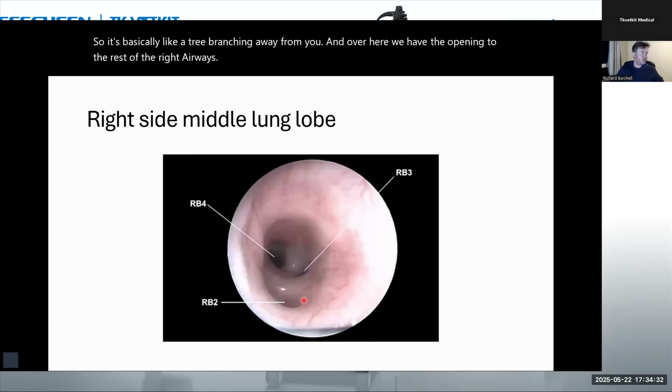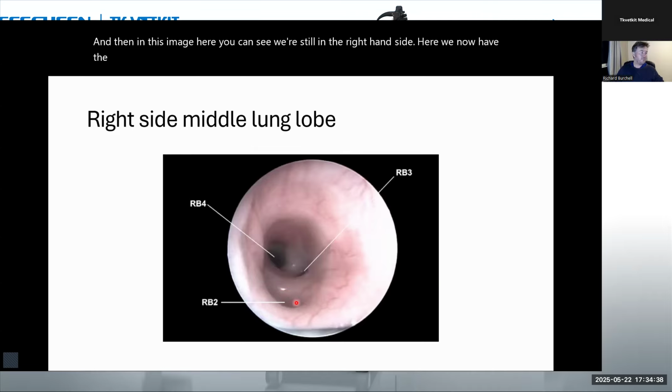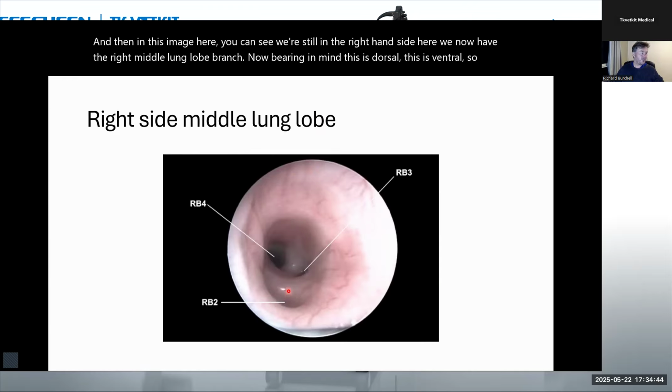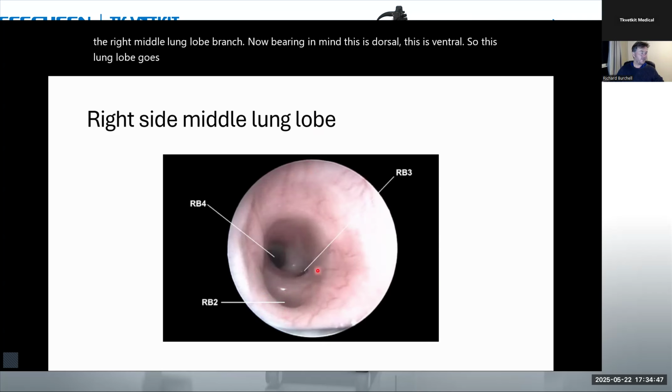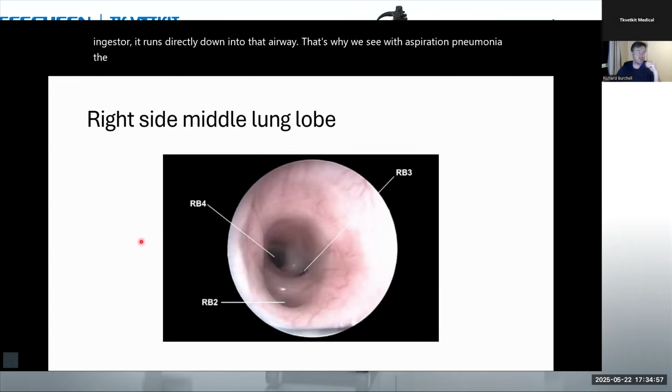And then in this image here, you can see we're still on the right-hand side. Here we now have the right middle lung lobe branch. Now, bearing in mind, this is dorsal, this is ventral. So this lung lobe goes directly down. If you have mucus or pus or ingesta running through here, it runs directly down into that airway. That's why we see with aspiration pneumonia, the right middle lung lobe is so susceptible.